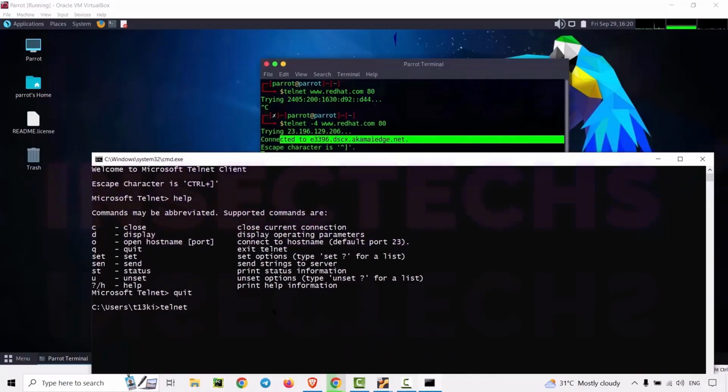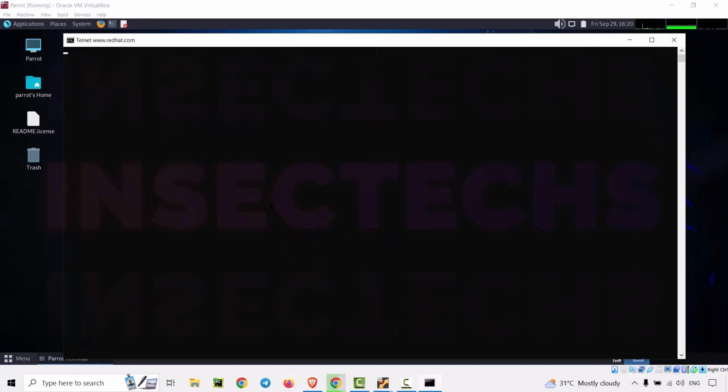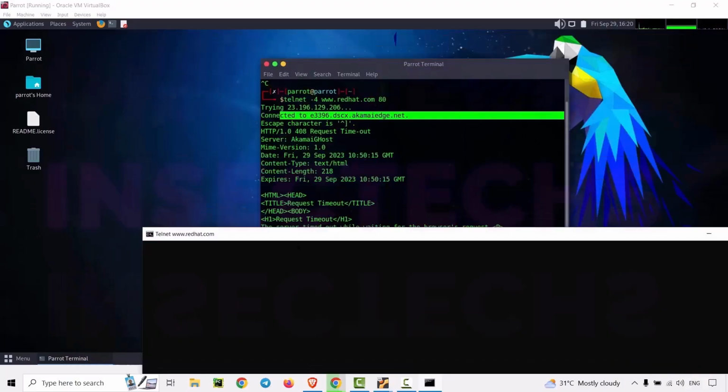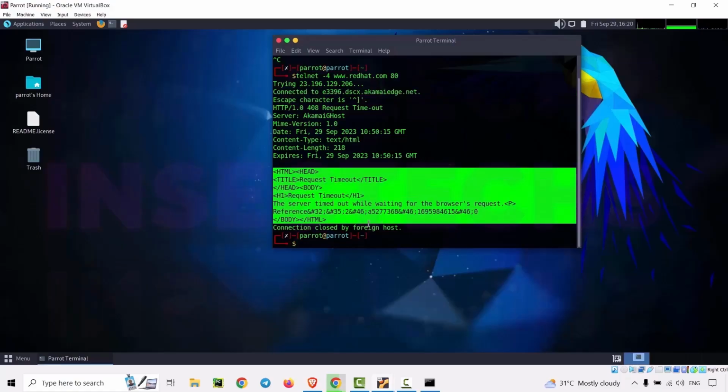Telnet -4 redhat.com, and let me type 80, and as you can see, Telnet is now connected on port 80 for domain redhat.com. And if you see on a Windows machine, you got some reply like header information and so on. Okay, this is the header information, and as you can see, we got banner information as well.